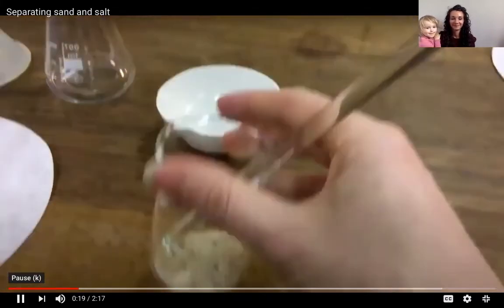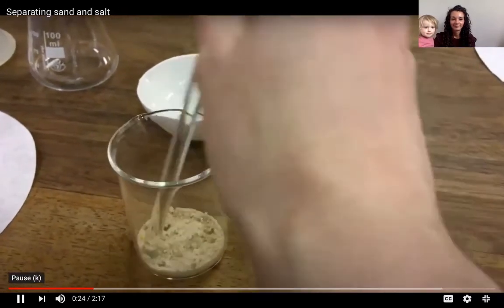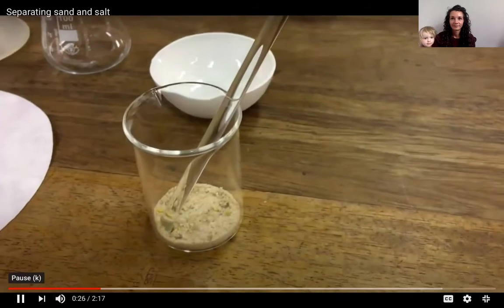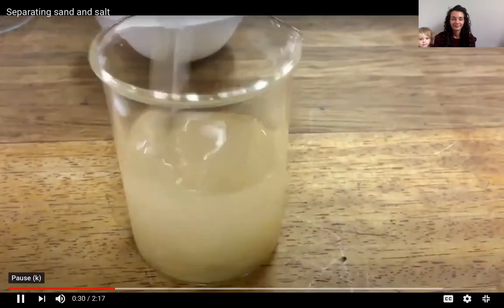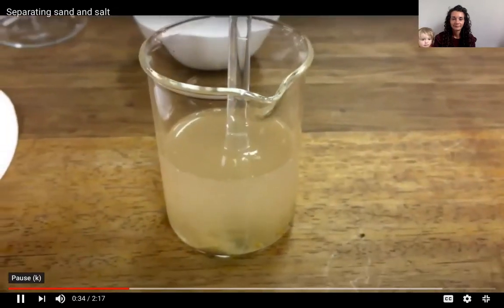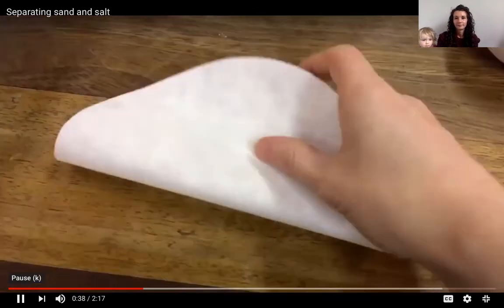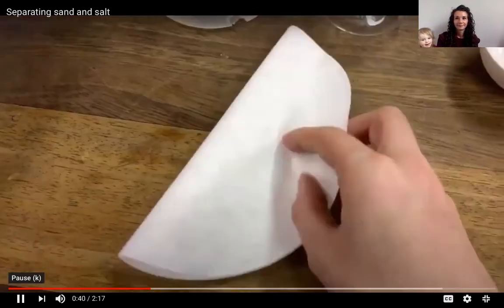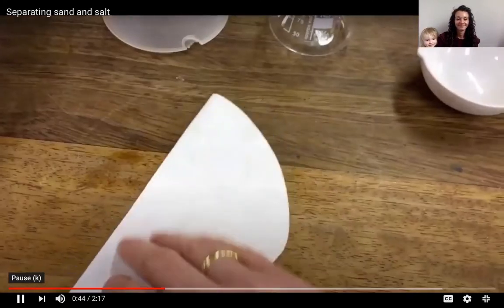Take a sample of the sand and salt, and get some water. Start stirring with the stirring rod to mix them together. Mix it together thoroughly. This will help to dissolve the salt. Next, take the filter paper, fold it in half, fold it into quarters. I'm just doing this one-handed, so it won't be the neatest job.